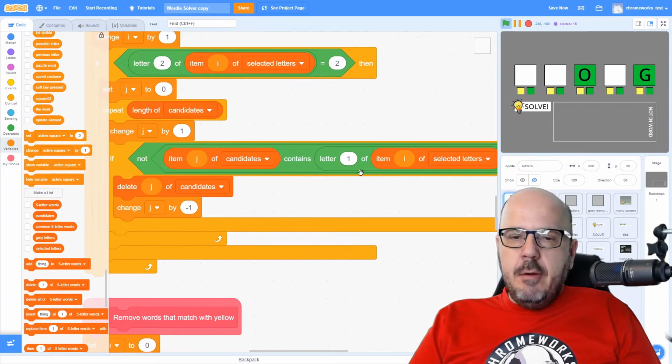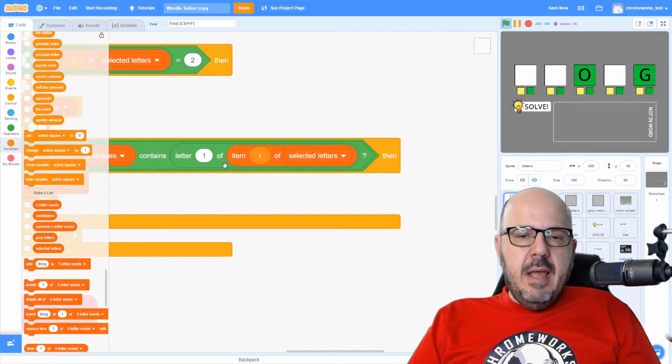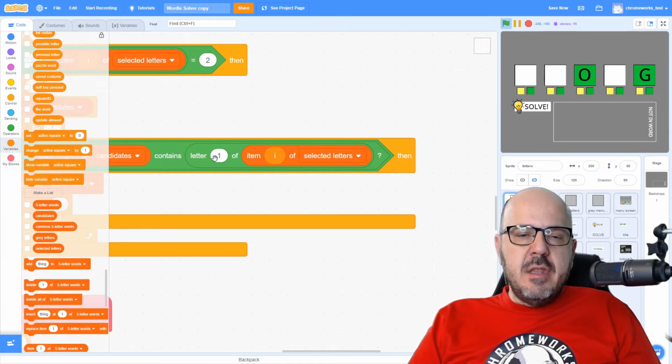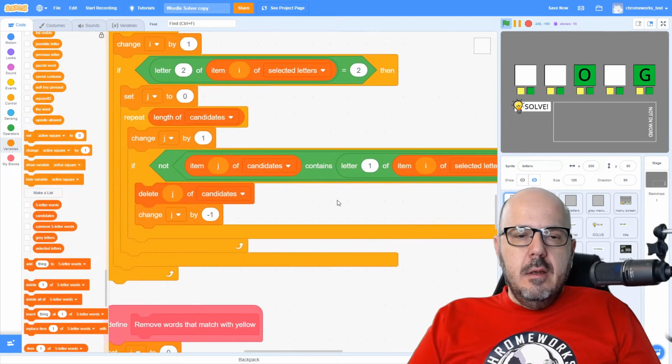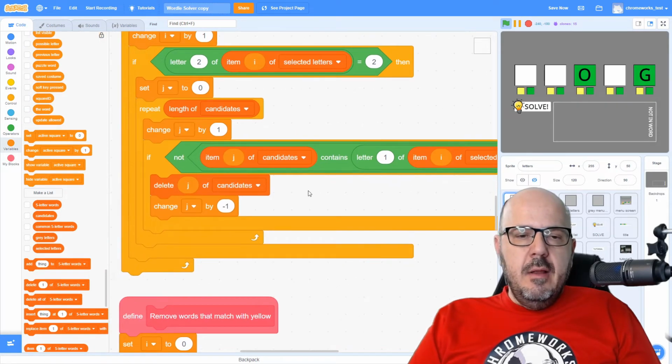And what kind of comparison are we doing here now? We're looking for item J of candidates does not, and we've got a not here again. So if our word doesn't contain letter 1 of item I of selected letters. So remember, that's the letter we're looking at here. So if the word we're looking at here does not contain a yellow letter, then we're going to delete that word, item J of candidates.